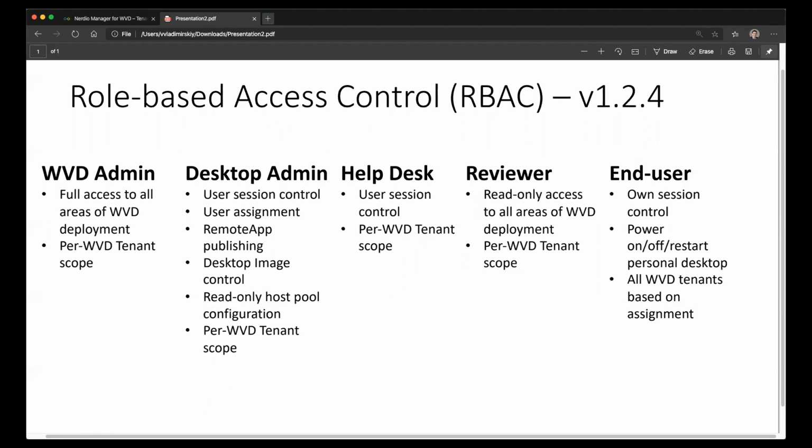There's one called Desktop Admin, and a Desktop Admin user will have access to a particular tenant or set of tenants. They will be able to control user sessions, so do things like log off, disconnect, or message users. They'll be able to assign users to host pools. They'll be able to publish and unpublish remote apps within the tenants that they're entitled to. They will also be able to manage desktop images, be able to power them on and make changes to them.